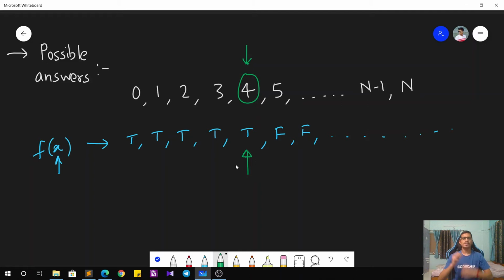Okay, such questions are mostly asked. So if we can find a function for our question which yields this kind of output, then we have solved our question. Why? Because we will convert it to a well-known problem like this. That is, find the maximum x where the function yields true.